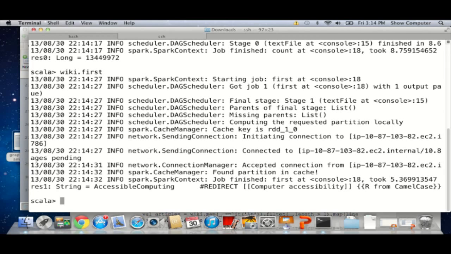Right, the first document is accessible computing. That says redirect to computer accessibility. And if you actually open this page on Wikipedia, it's going to redirect accessible computing to a different page.